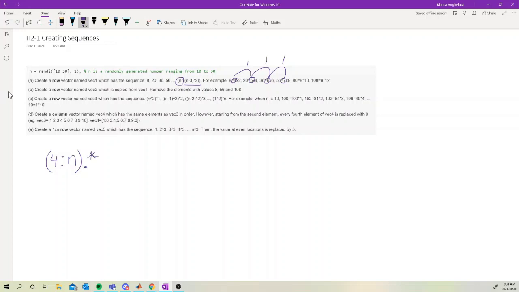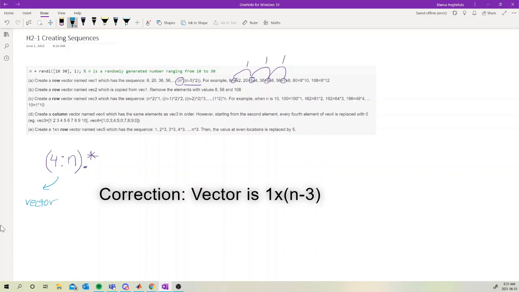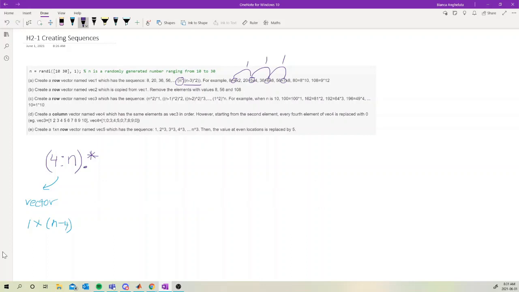And since this is a vector, right? This vector is a 1 by n minus 4 vector. And so we need a vector of the same size. And we can do element-wise multiplication because we want another vector in return that has this sequence.